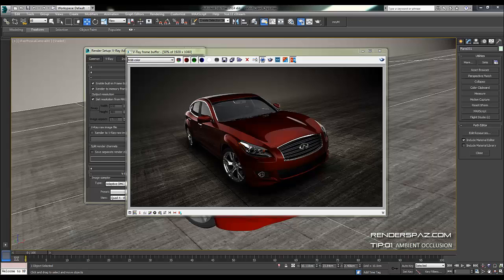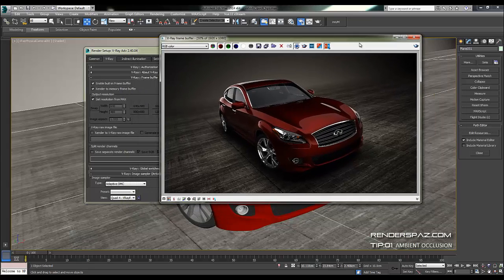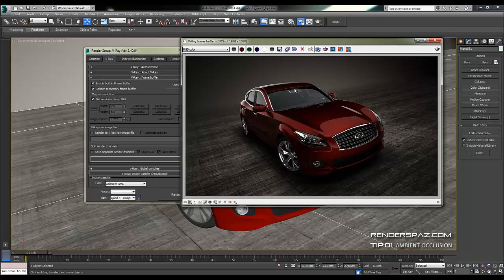Whether it's a car or product shots, 3D rendering, even buildings, it can be anything. If you add this ambient occlusion pass, it really enhances your rendered image. So what I'm going to show you right now is a quick example of how you get this ambient occlusion. What I have right now is just a rendered out car here, as is.